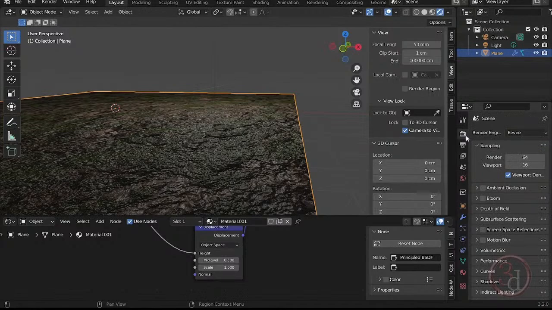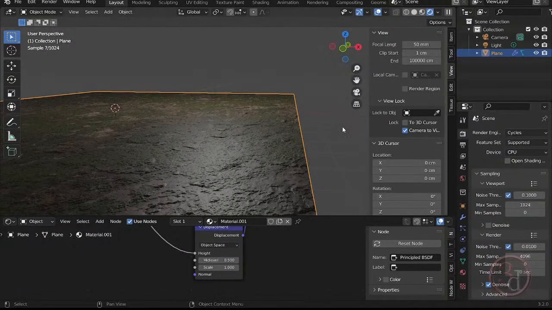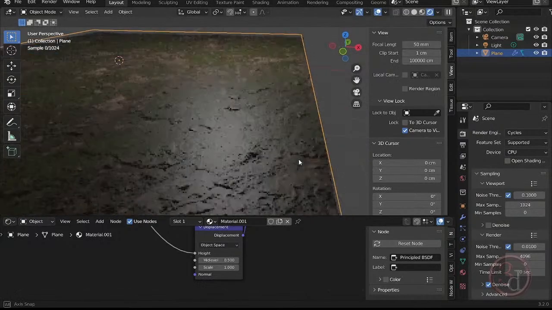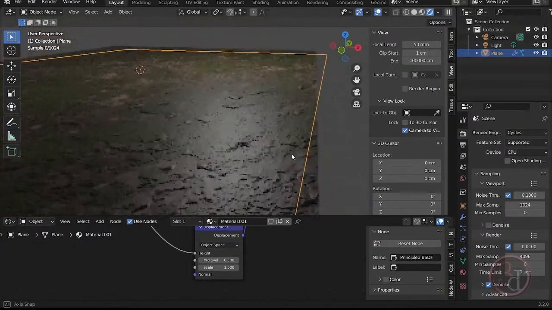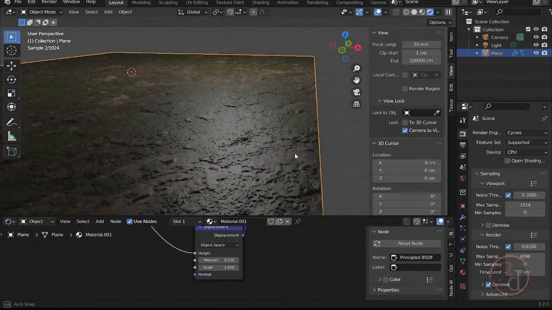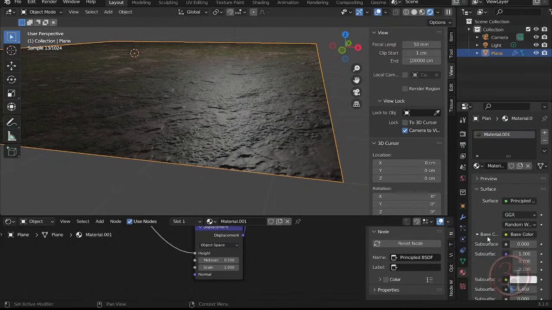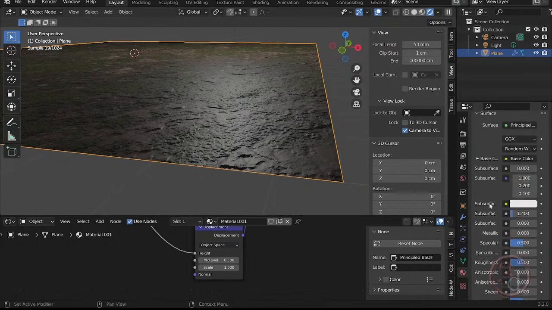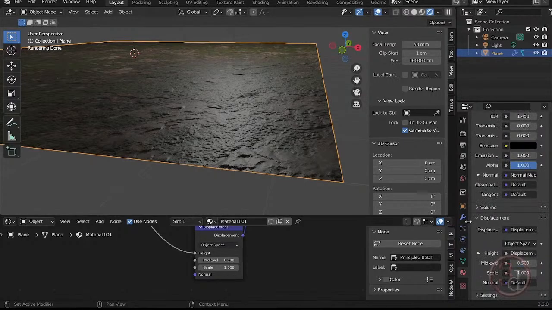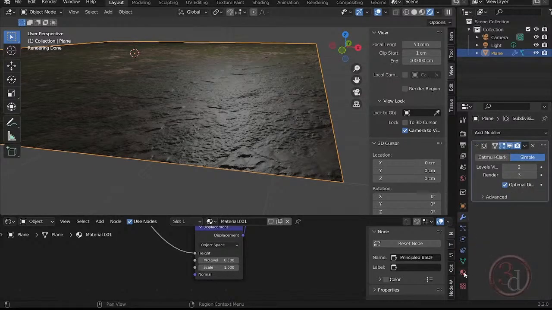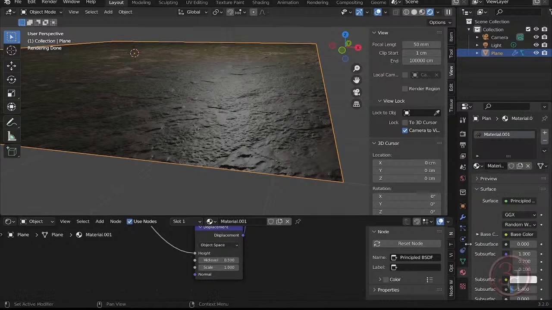Okay, so let's come into our materials tab. We need to change the renderer from EEVEE to Cycles. Okay, something has been updated. Fine, so let's come back down here and see if we have the displacement option. Oh, displacement, yes. Sorry, let's expand this out a little bit.